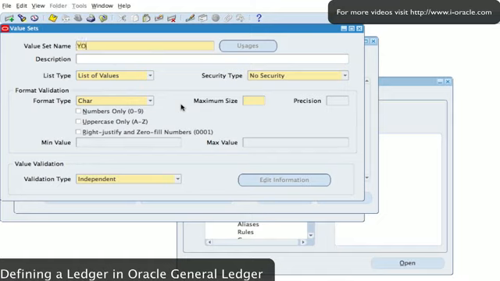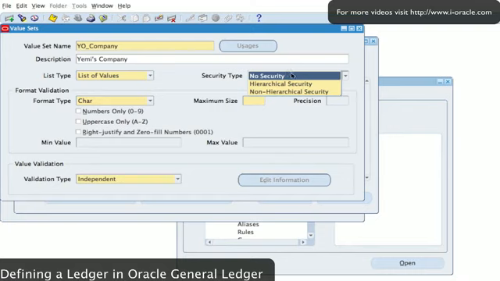So I'm going to call it YO underscore company. That's a new value set. Just going to call it Yemi's company. That's a value set that I'm going to use. List type, it could be long list of values, it could be a pop-up list or pop list, or I'm just going to select list of values. I could decide to have security or no security. I mainly will use this for my cross-validation rules and any other security that I want to place within my value set. So I'm going to put non-hierarchical security there.